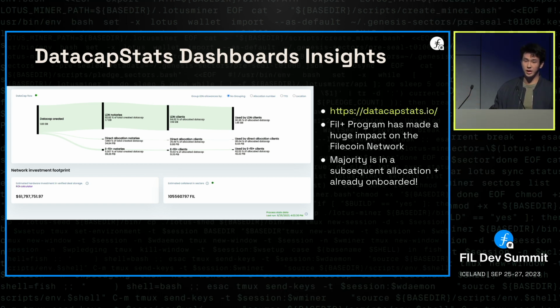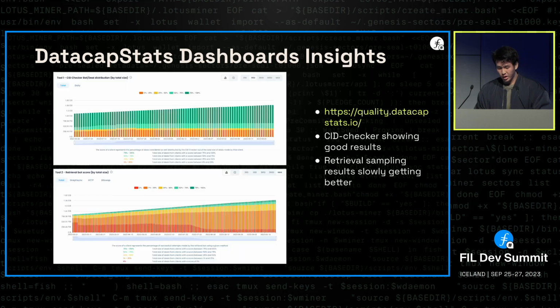This is datacapstats.io, which is our flagship dashboard. On it, there's a nice Sankey chart that basically shows that most of the DataCap that goes through is coming from the LDN process, and that's 1.6 exabytes. Like 90% of it is used up. This is pretty obvious to everyone in the room here, but for people on YouTube, the LDN process and DataCap have a huge impact on the whole Filecoin ecosystem. And most of it is actually already subsequent allocations, which is great.